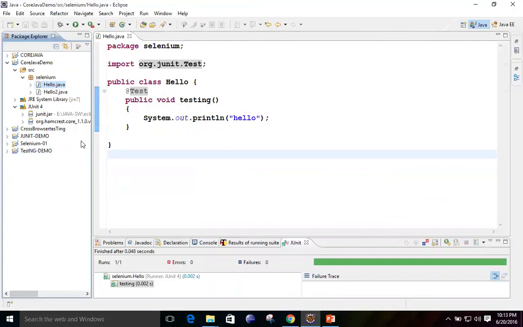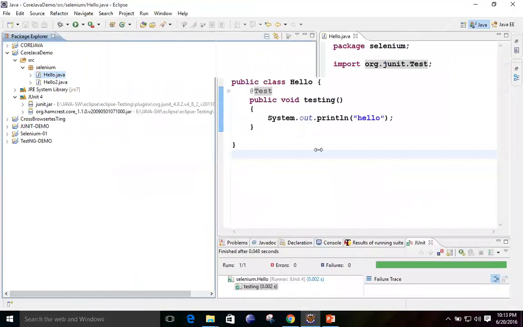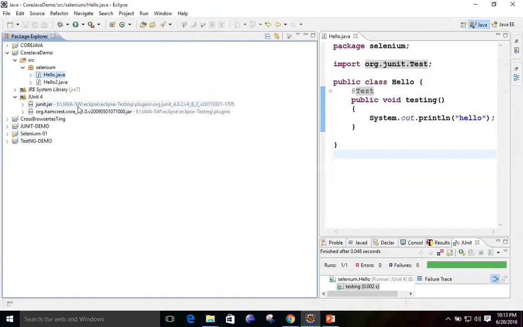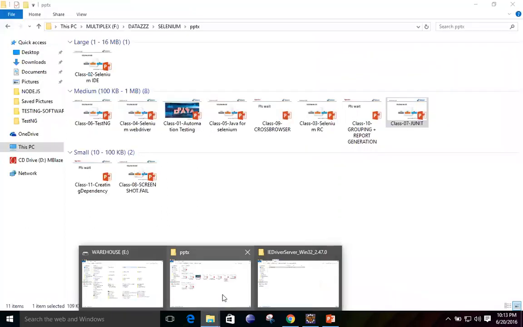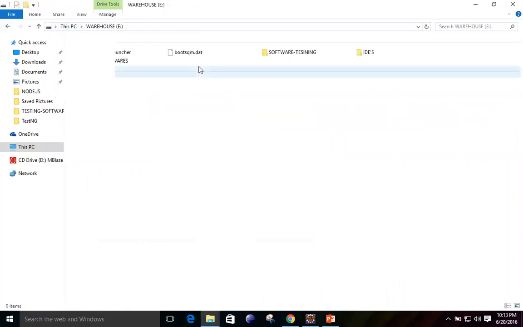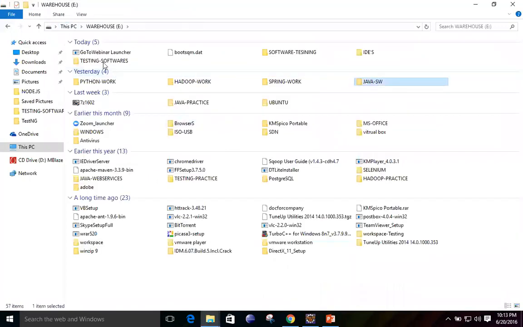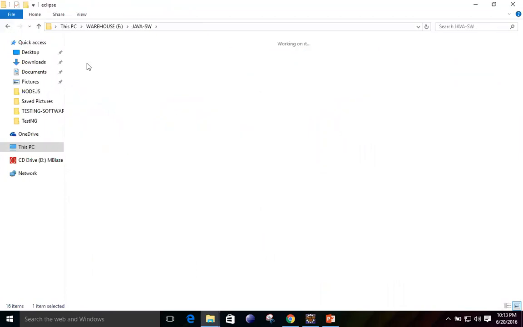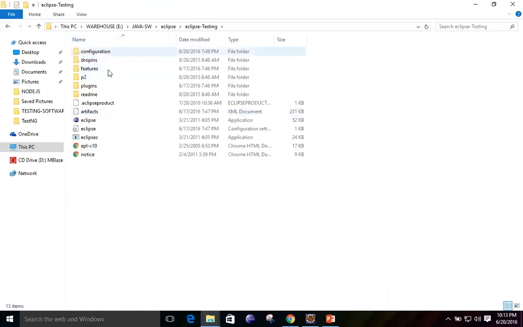See which jar it has taken, because we have not explicitly provided the jar files. Where has it taken the jar files from? From the Eclipse itself, the Eclipse plugin. If you open the Eclipse, there is a plugins folder. Let me show you. If you open the Eclipse, here you will get the Eclipse folder. Inside this Eclipse we have one folder known as plugins.